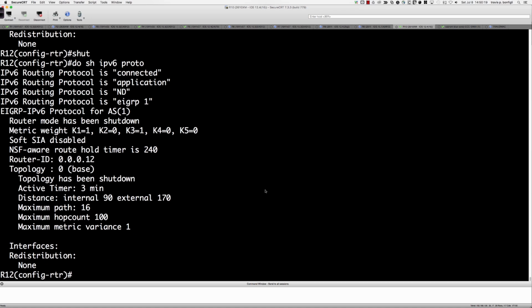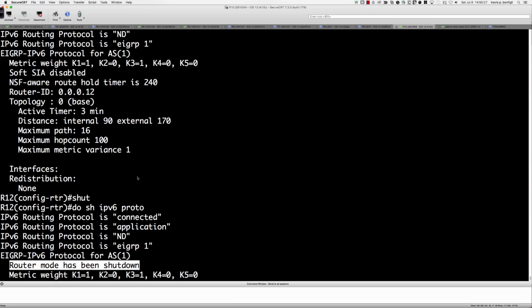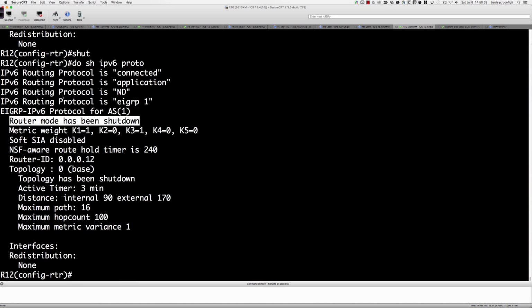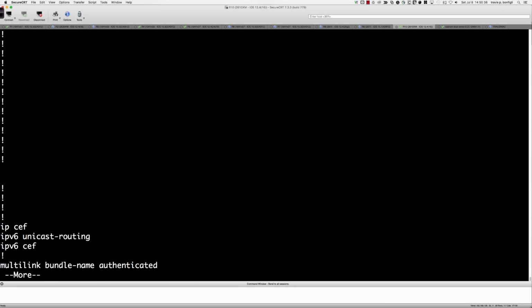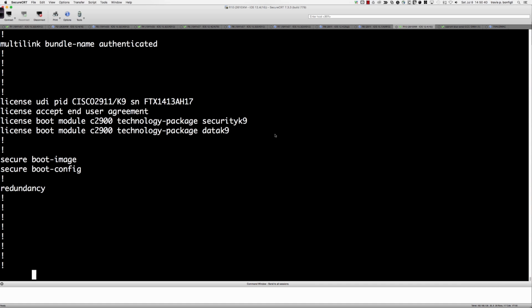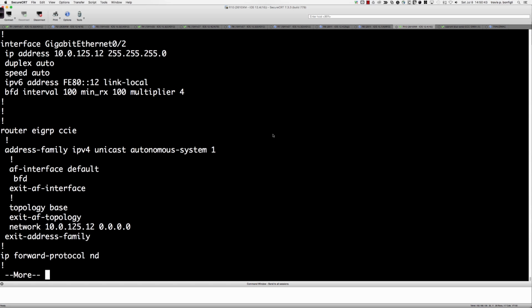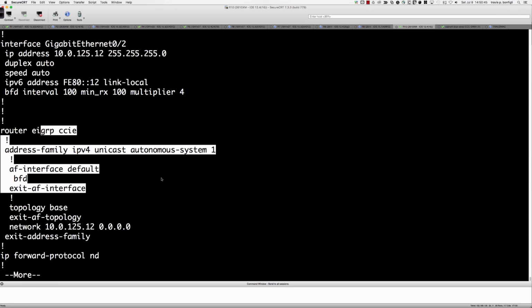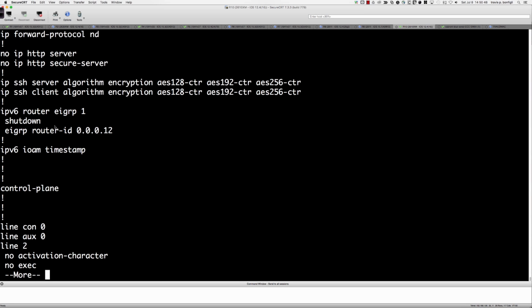So at this point, the process is no longer running, and you can see here router mode has been shut down. If I go back a little further here, you can see it doesn't say router mode has been shut down until we shut it down. If I do show run, since there's not much config here, I'm going to scroll so I don't miss what takes place before it. Here's our address family configuration, and then we've got this disjointed IPv6 configuration out over here. And you can see right here, it tells you that the process is shut down, meaning that it's not going to run.